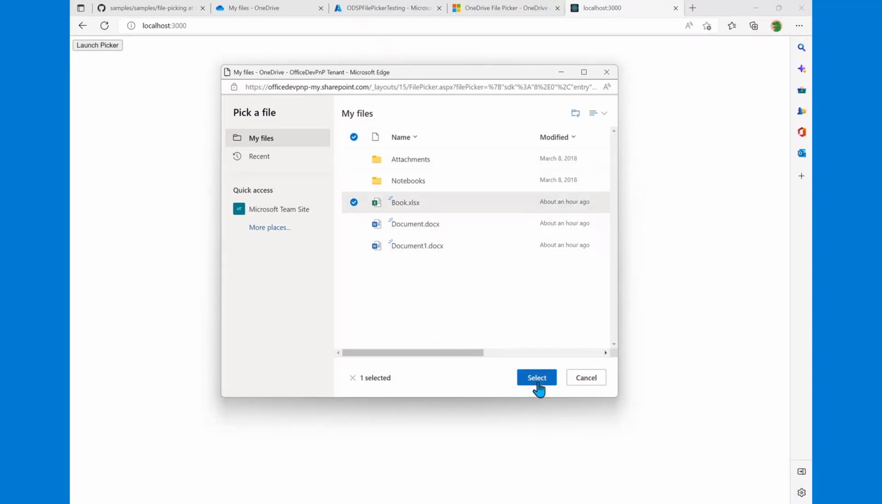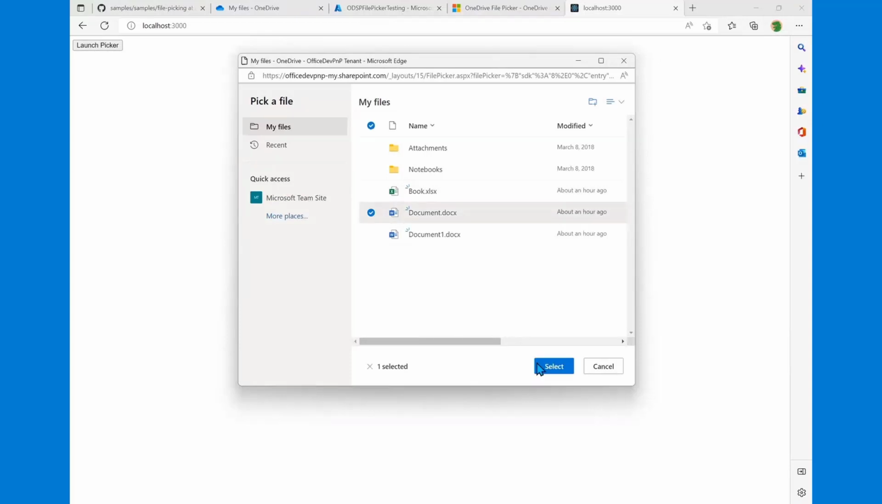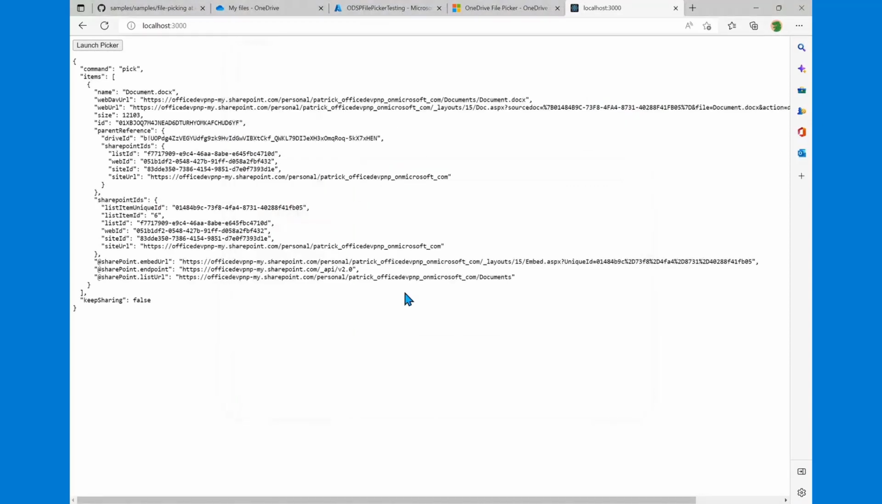That's a setting I can control. If I hit cancel, that's that close command I showed you before. If I launch that picker again, and I pick one of these guys, let's look at what we get back. We get back a great amount of data here. So this is our command is pick.